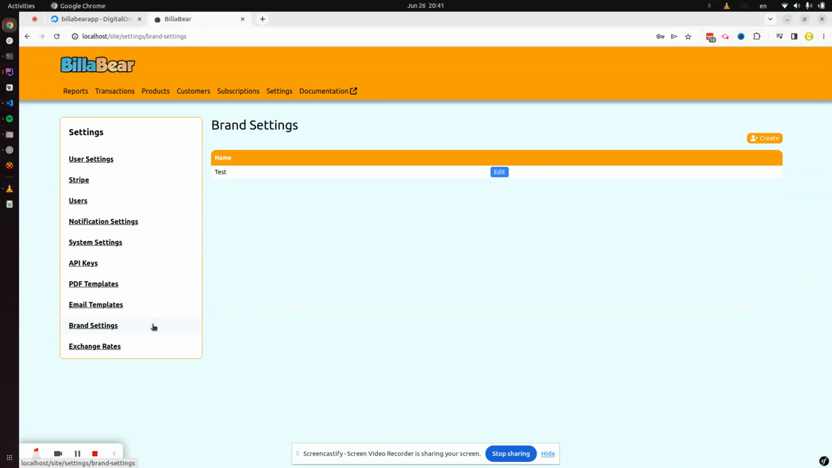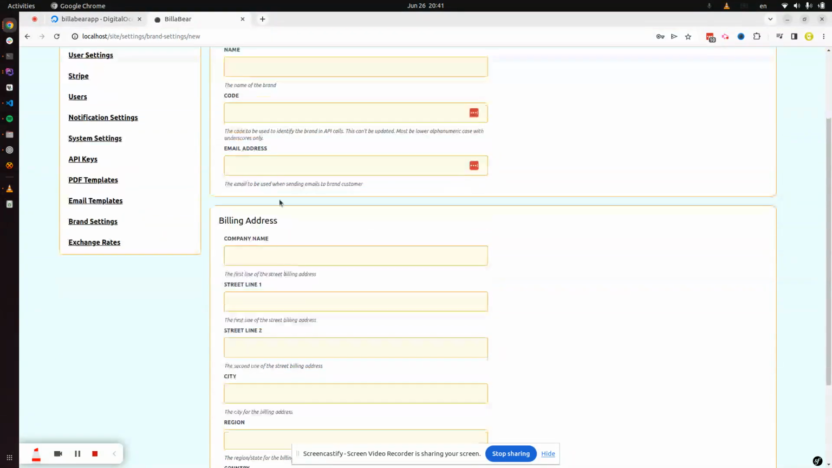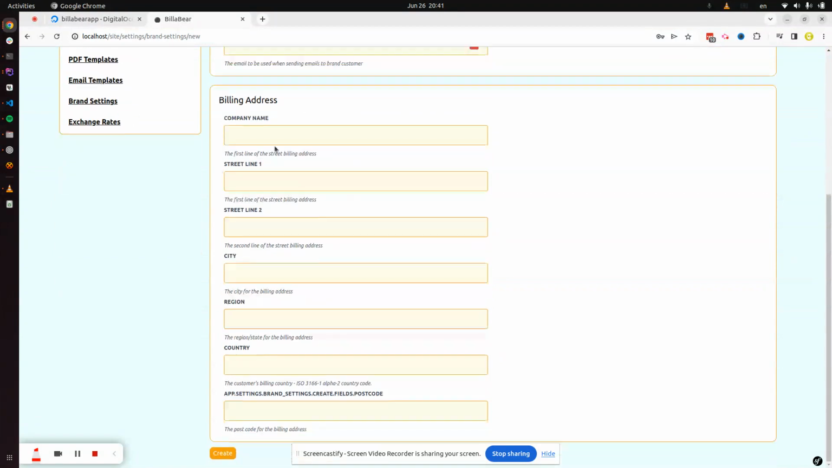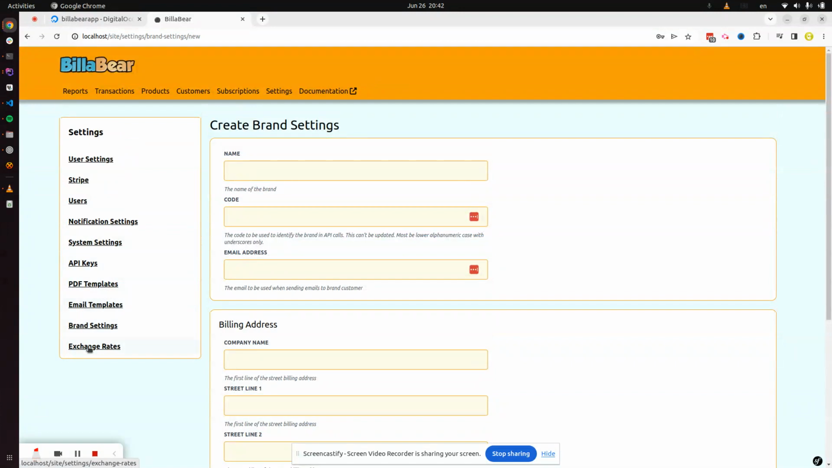Then the brand settings. This is if you want to have multiple brands. Say you have resale customers who resell your application, or you have multiple different applications and products, with different brands for each of them. You're able to manage them here. You click save, and you name a code, which is used for identifying it. Then you set the email address to be used, company information, postcode, whatever.